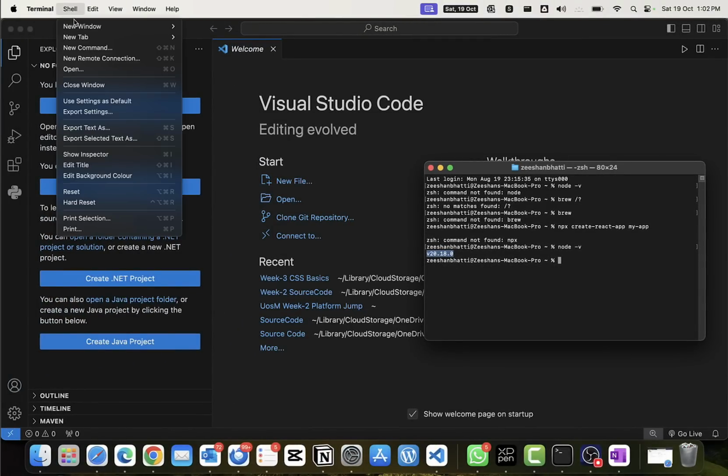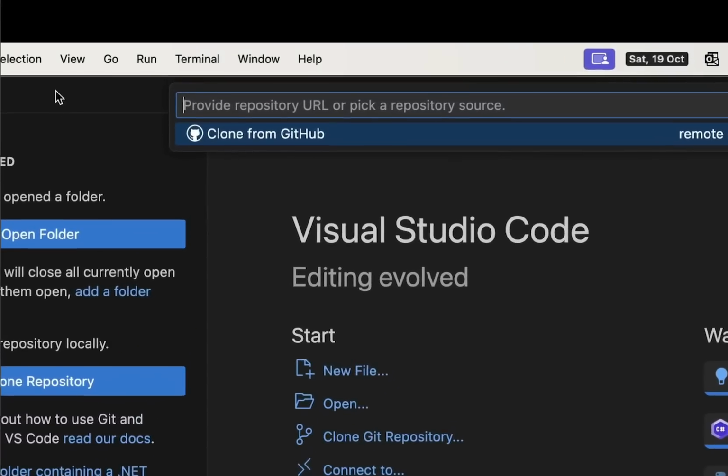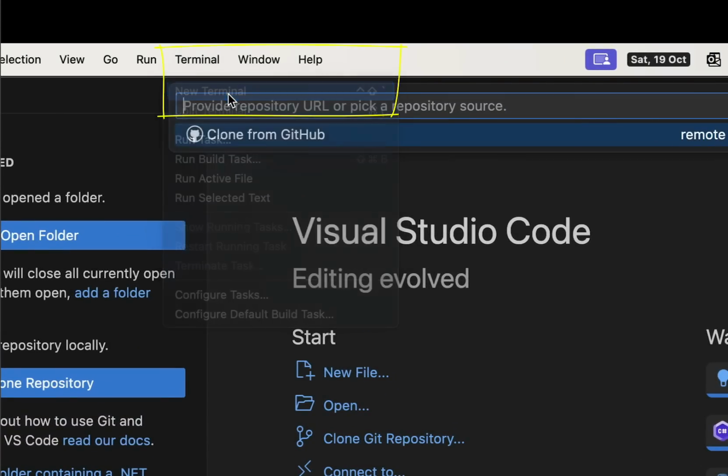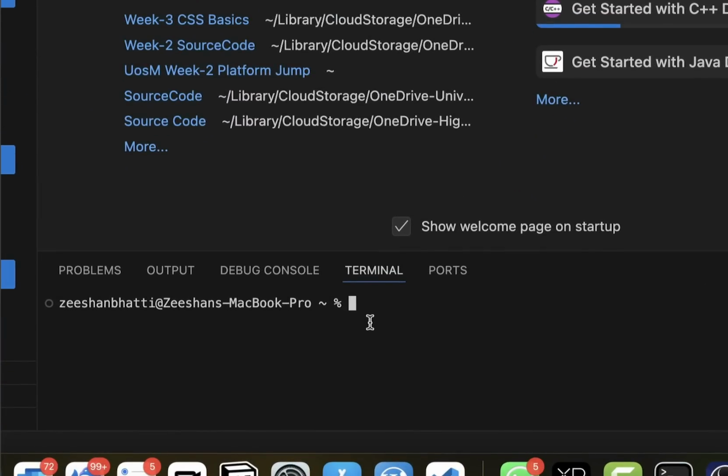So you can open the terminal inside your VS Code as well. I always recommend doing that. It makes things a lot easier for me. So you open up a new terminal window. Inside the new terminal window, now you need to create a new React project.